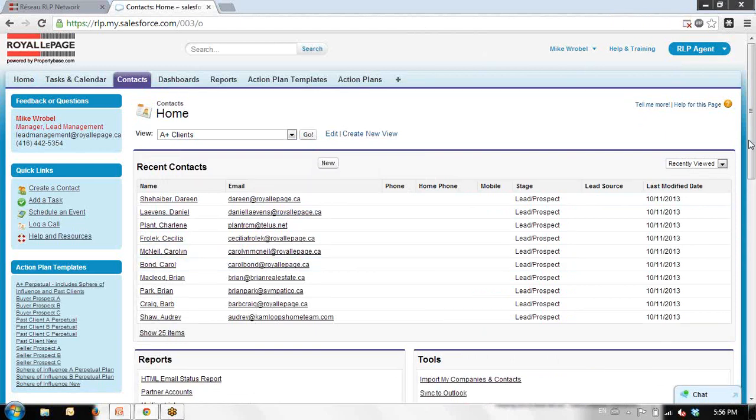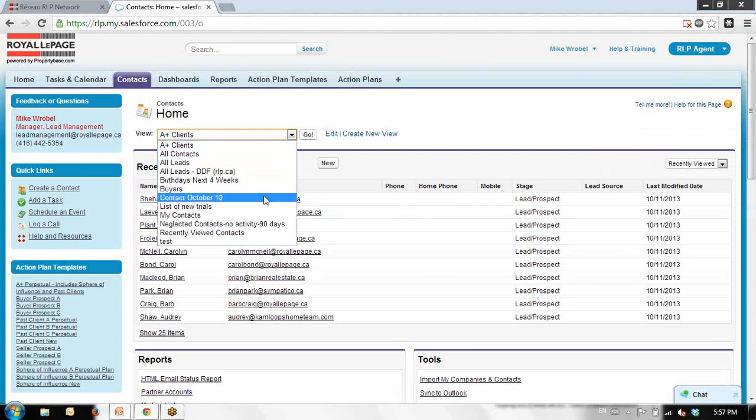You'll notice right off the top, I have my recent contacts. So this doesn't necessarily show me all of my contacts. It's actually going to show me just the ones that I've looked at or had an activity against recently. But you then are presented with a number of views.